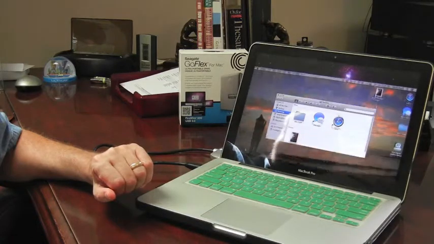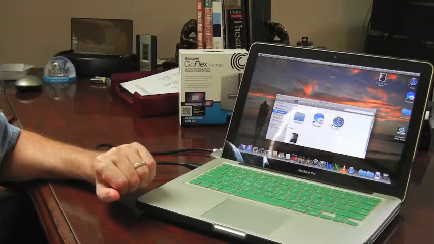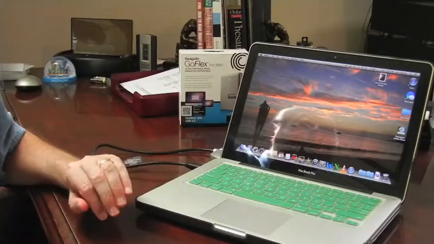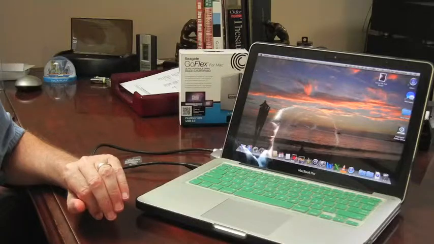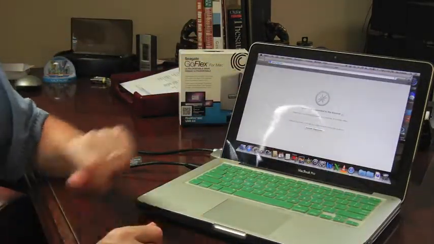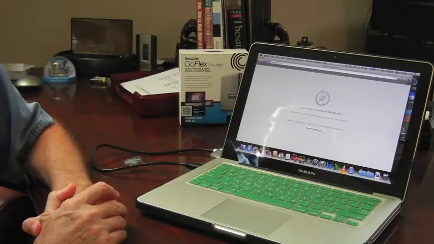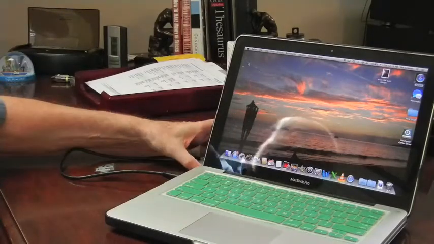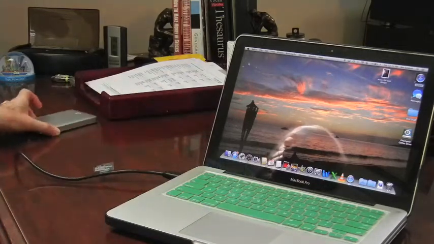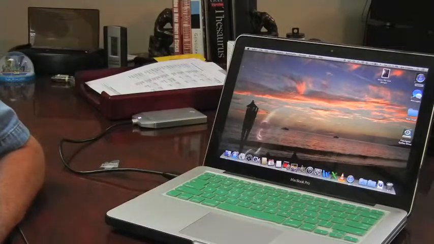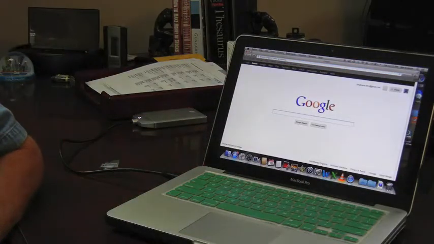However, when I close that and I try to use my web browser, Safari, I click on that and I get a screen that says I'm not connected to the internet. However, if I go through that same process and I take this hard drive and I move it off to the side back here, it turns out that it works just fine.